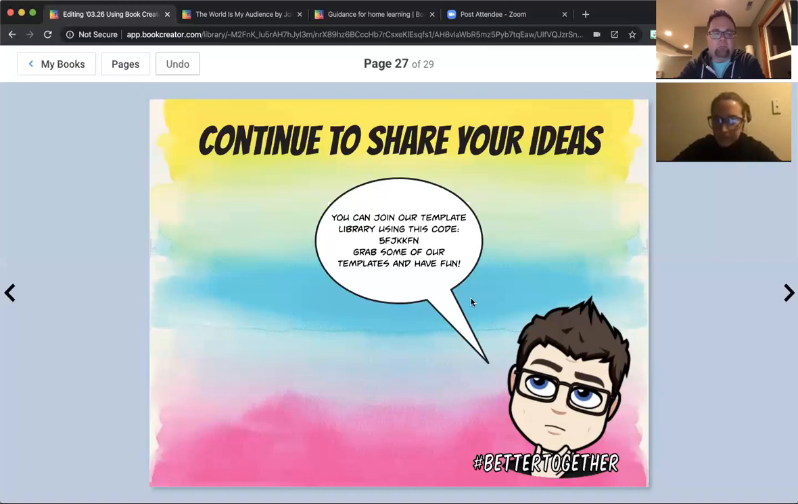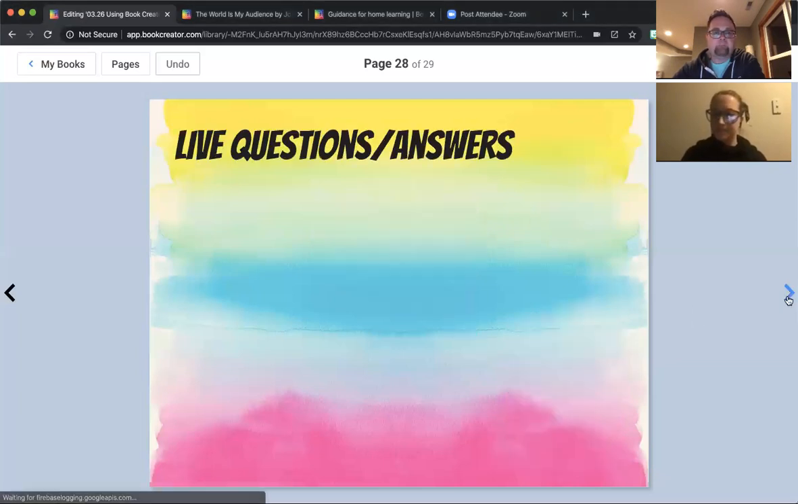Grab some of those templates, put them in your library, have some fun with it, build some templates of your own. And if you're super proud of it, dump those into our library as well. All right. And we will make sure that you, yes, Amy, we will email this to you. So just make sure that you join the library, have some fun with it.